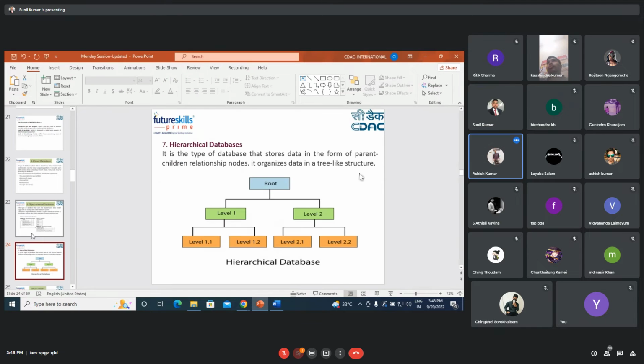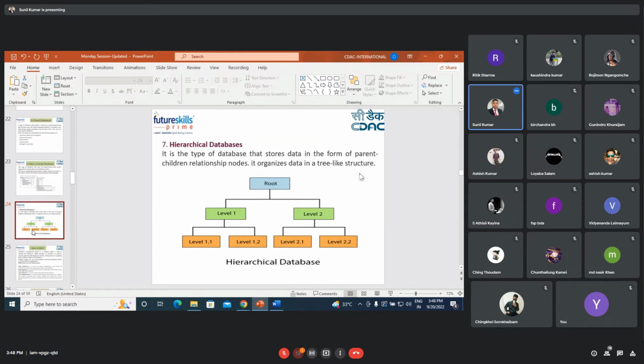No, sir. Okay, so you can see root, level 1, level 2, level 1.1, 1.2. That means this is the root. This is a child, which has subchild 1, subchild 2, and the same for child 2. So this is the hierarchical arrangement.